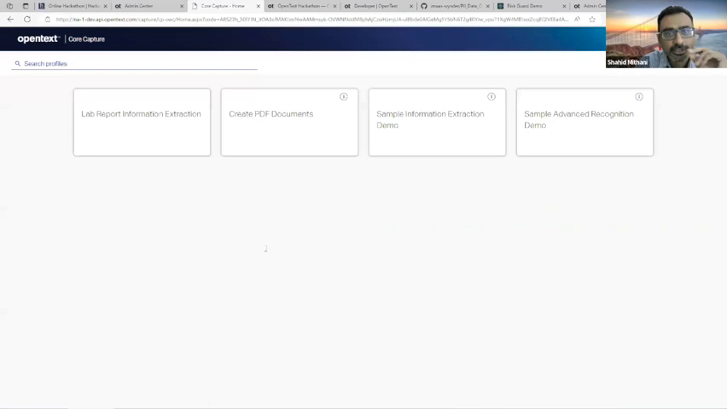And over here, by default, right now you get 3 sample profiles. These 3. There's a 4th one that I'm in the process of having it added as a sample, so it should be available next week. But this is the profile that I created to process the lab report.